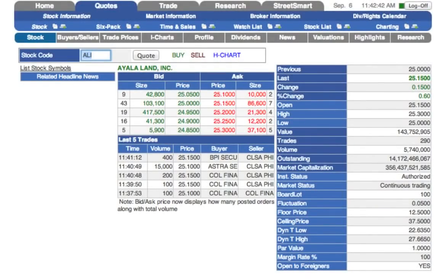Taking a look at the quotes section, you'll be able to access real-time market information regarding any company listed in the Philippine Stock Exchange. Quotes are one of the most important tools of an investor because it shows you the current share value of any company that you are looking to invest in. And from there, you'll have an idea of how many shares you can purchase with your initial capital.